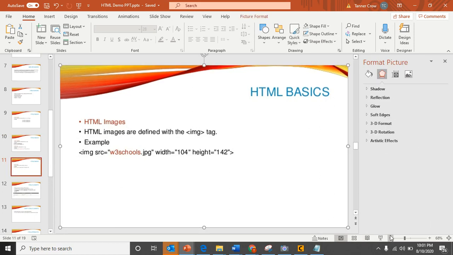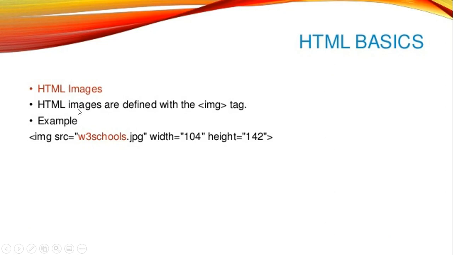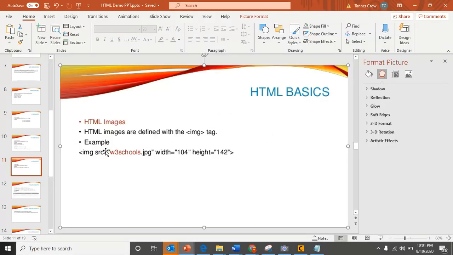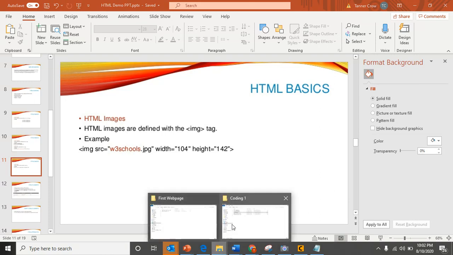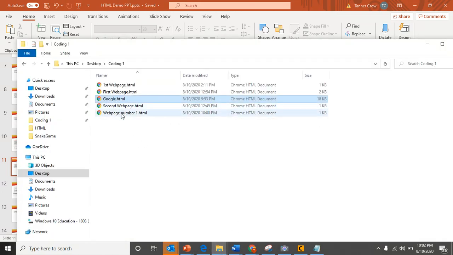So now we can do an image. HTML images are defined with the img tag, for example w3schools.jpg. This is a little bit tricky because you need an actual image that will be accessible for this web page number 1. Now, this web page number 1 really can't access anything unless it's in the same folder together. Yeah, right in the same folder together, actually.